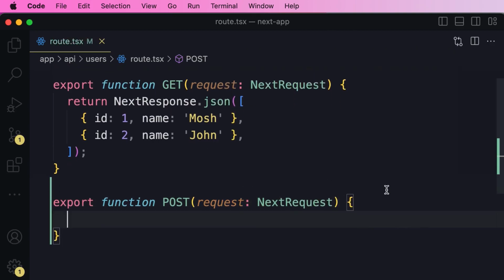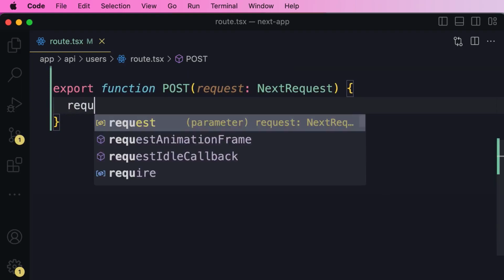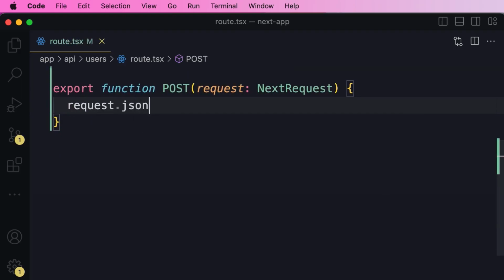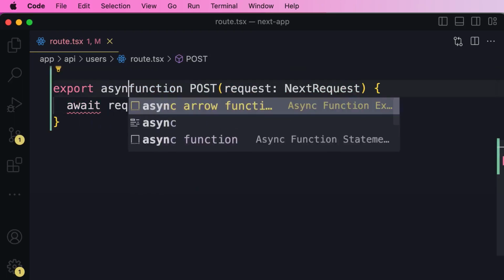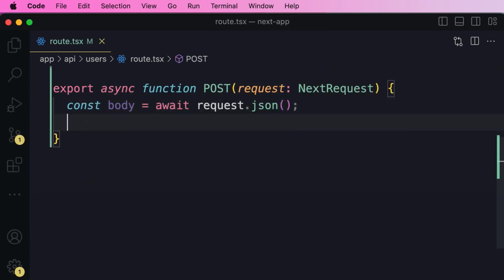Now in this function, first we should read the body of the request. To do that, we call request.json. Now this returns a promise, so we should await it and make this function async. So with this, we get the request body. Now, before going any further, let's just return the body in the response. So whatever we send to this endpoint, we'll get it in response.